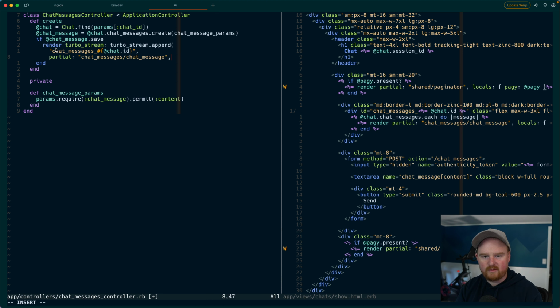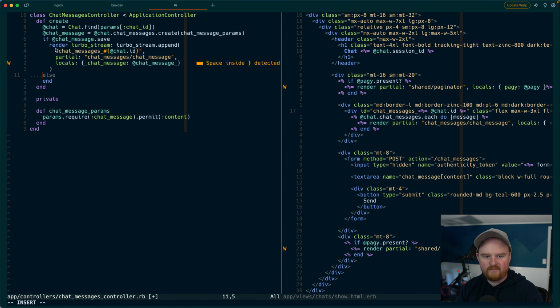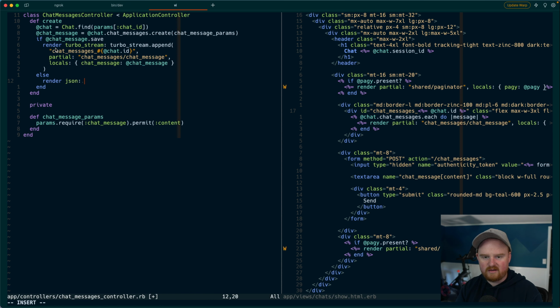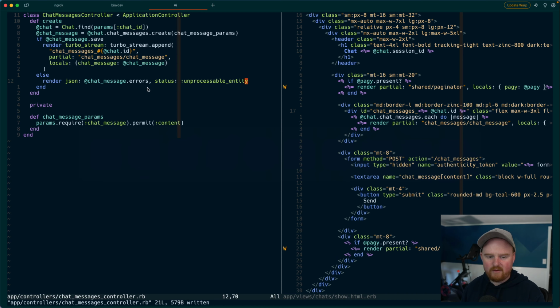And the partial we want to render is the chat message partial. Those are the locals. That looks pretty good. If we weren't able to save for some reason, then we're just going to say render JSON of @chat_message.errors and then say it was unprocessable, whatever. That should be fine. Okay, let's test this again.